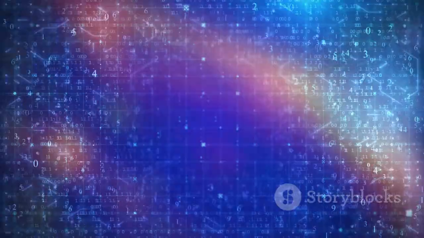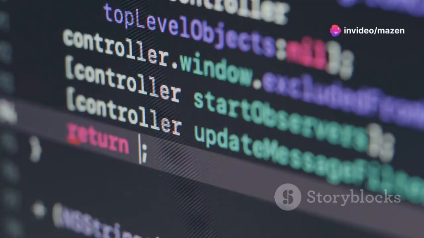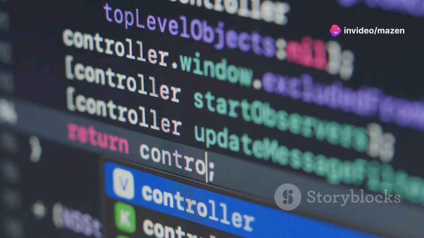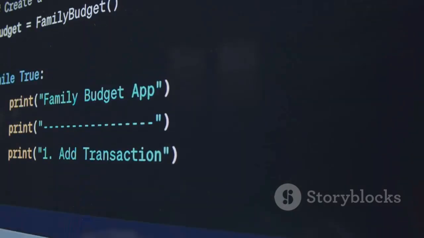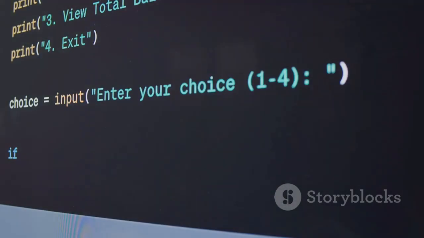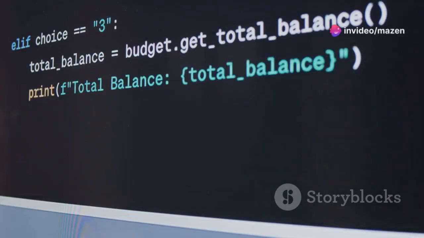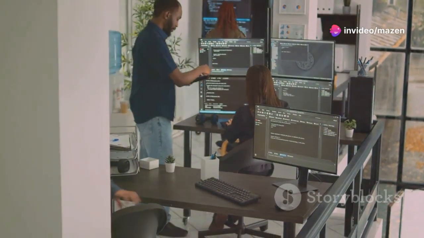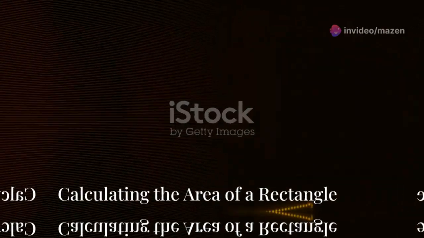Section 9. The power of parameters and return values. Parameters and return values give you immense flexibility and control over your functions. You can create functions that perform specific tasks based on the input they receive and return the results for further processing. This modularity makes your code more organized, easier to debug, and less prone to errors.